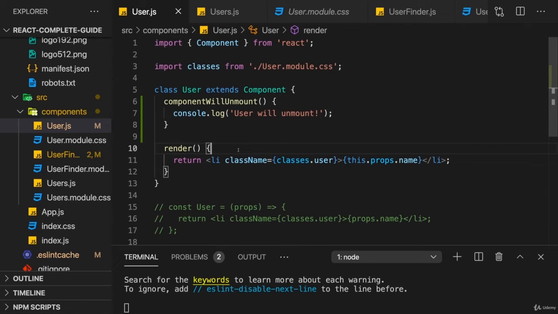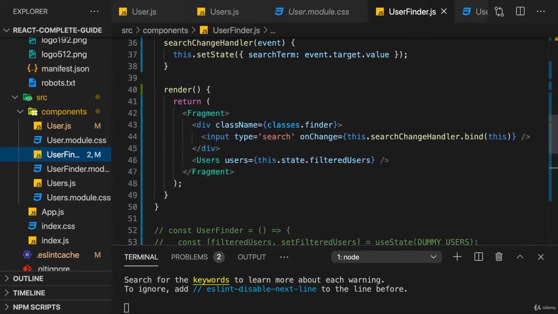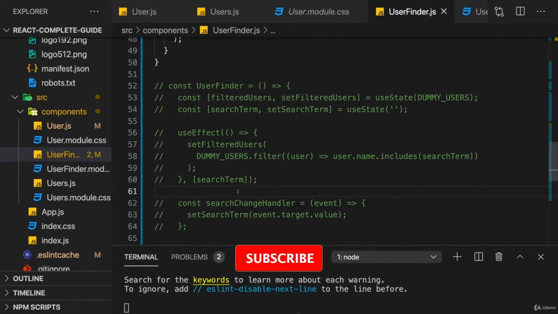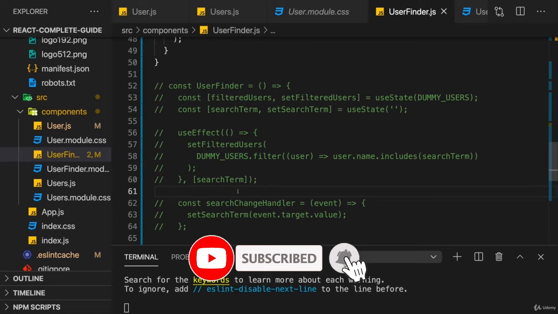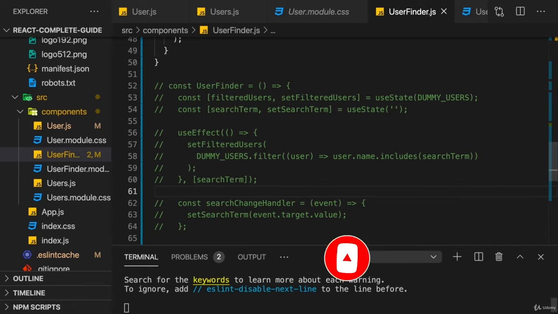It's a different mental model, but in the end, with it, you can of course achieve the same as you can with these React hooks, with useEffect and so on. It just is a bit more code, and it could be the more difficult mental model.